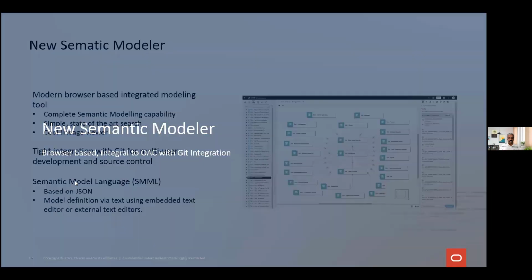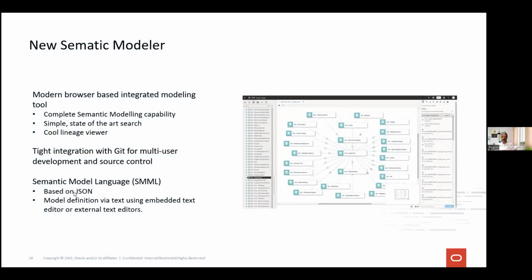Okay. So the new semantic modeler is a browser-based modeling tool, and it is integrated with Oracle Analytics Cloud. So you have all the cool capabilities of Oracle Analytics, things like state of the art search. Everything has been streamlined within Semantic Modeler. It has a tight integration. I don't know if you can see it in the screenshot, but later we'll see it in a demo.